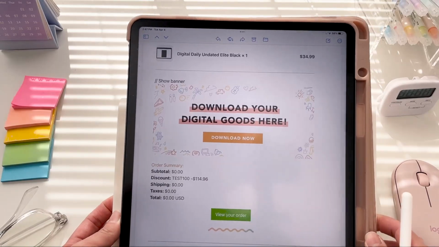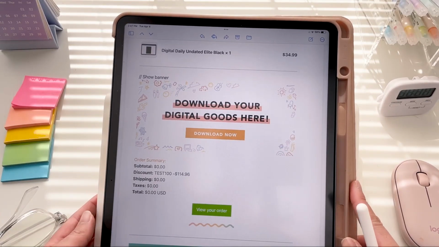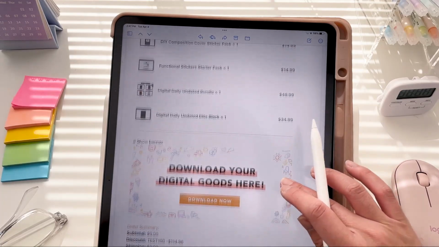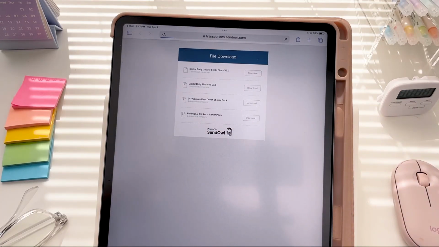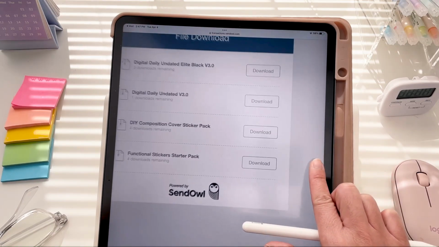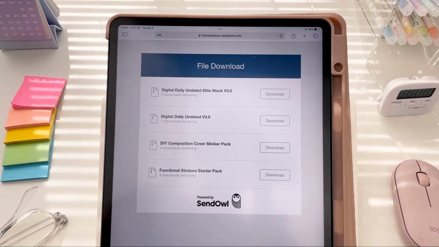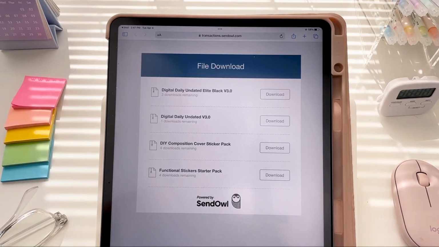So first things first, you are going to open up your email after you've made your purchase, and you should see a button here that says download now. You're going to go ahead and click on it, and it will lead you to this SendOwl page. Now this is where you're going to download your files. It might look a little bit different depending on what you purchased, but you are going to click on download.